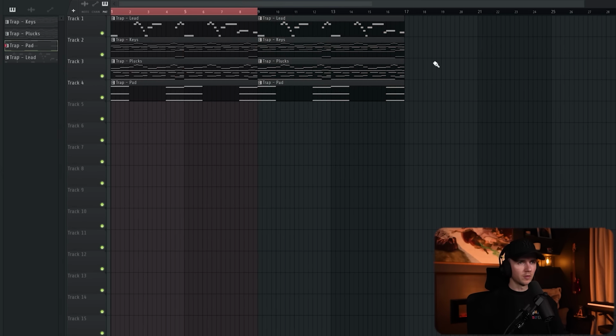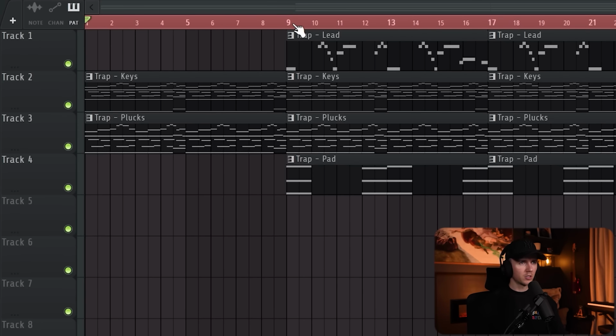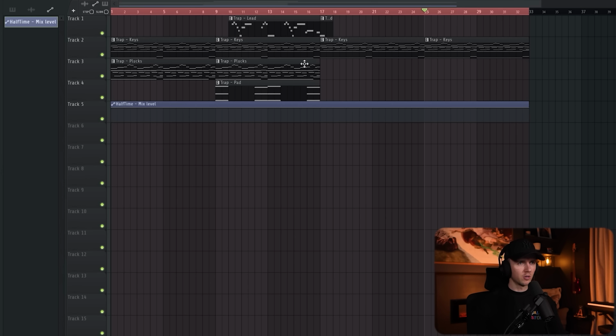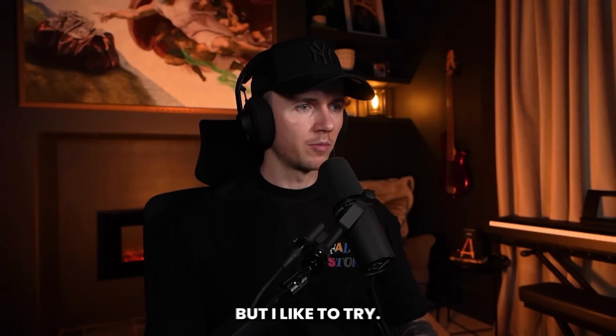So we'll need a couple different sections. One will just be the keys and the plucks. One can be everything. Then one can just be the keys. And then one can be the halftime section as well. This is just to experiment. It might not sound right, but I like to try.